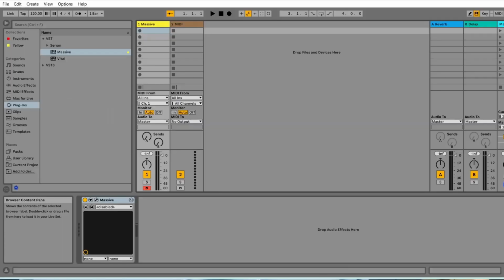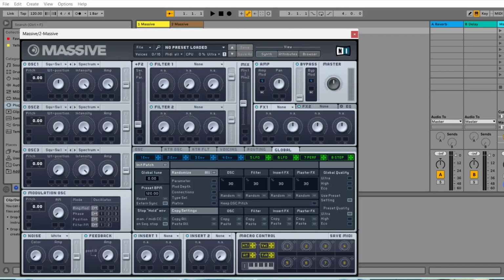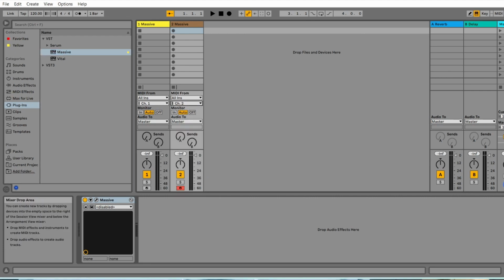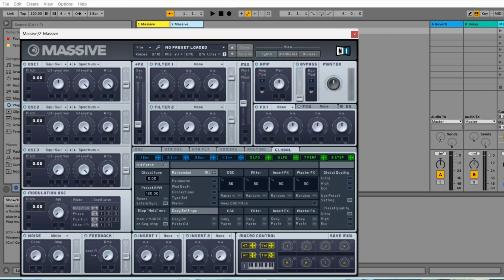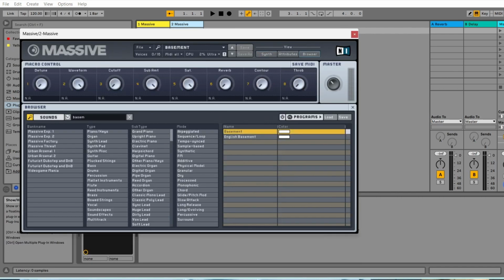For the bass synth, we'll add another instance of Massive. So I'll drop it in the track here, and I'll set it to MIDI channel 2. By doing so, it's connected to the A and D strings of the Triwave. I'll also hold Control and click this button to arm both of the tracks so I can record both at the same time. I'm going to set the patch to basement, which is a factory preset.